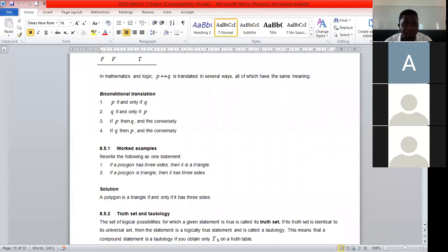Write the following as one statement. If a polygon has 3 sides, then it is a triangle. If a polygon is a triangle, then it has 3 sides. So you can rewrite the following as one statement. Solution: a polygon is a triangle if and only if it has 3 sides.